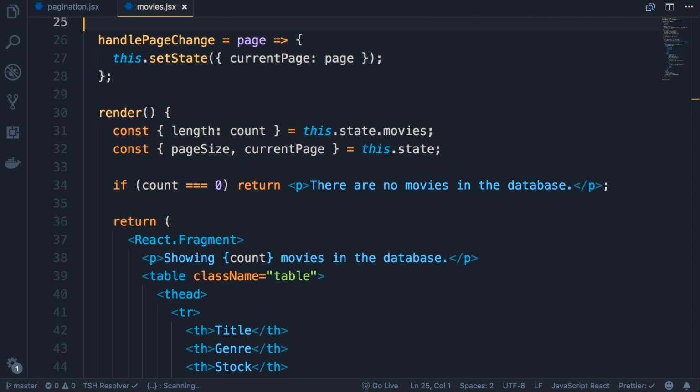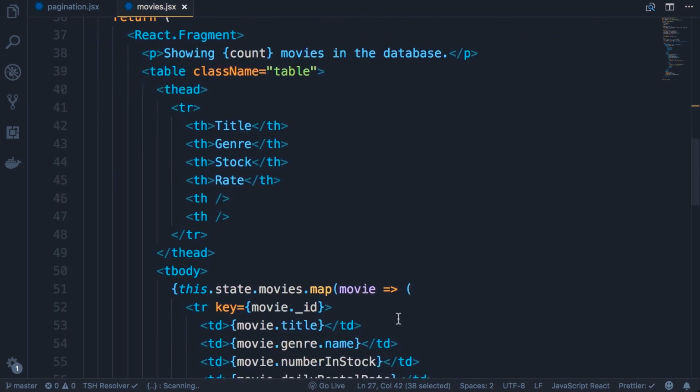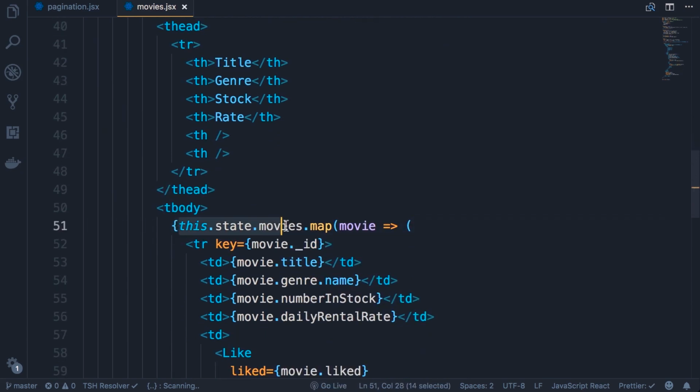All right, now that we have built different pieces, we are ready to paginate the data. So currently in the handle page change method, we update the state, we set the current page. As you know, this will cause a new rendering. Here in the render method, currently we are rendering the movies that we have in the state object.